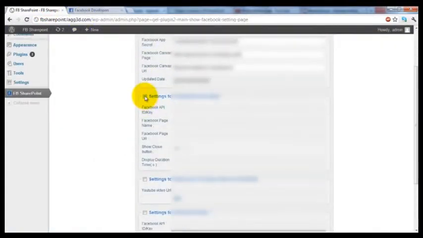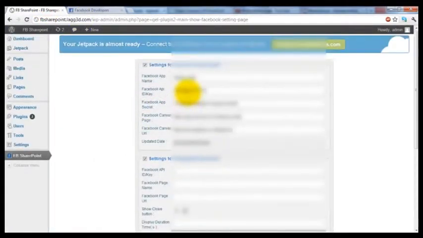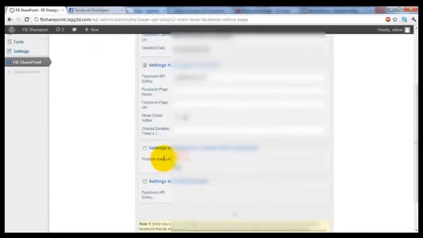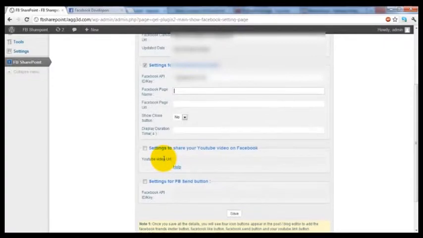Now the exact same thing for the Facebook like button. We're just going to copy the API ID key, paste it here. Facebook page name, this depends on what your page name is, your fan page. And the Facebook page URL. Just copy and paste it. I don't have one created here, but for example, we'll say it's that.